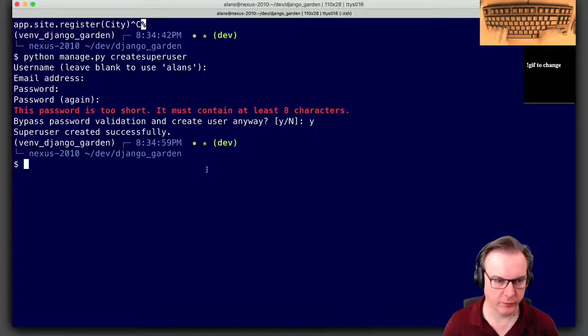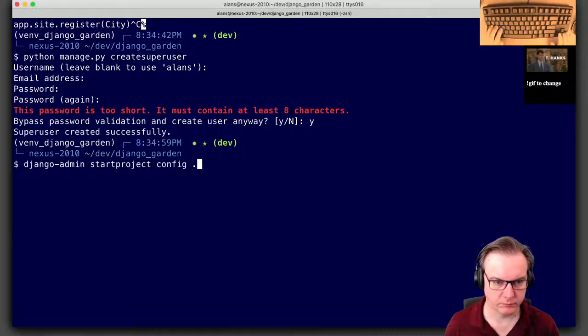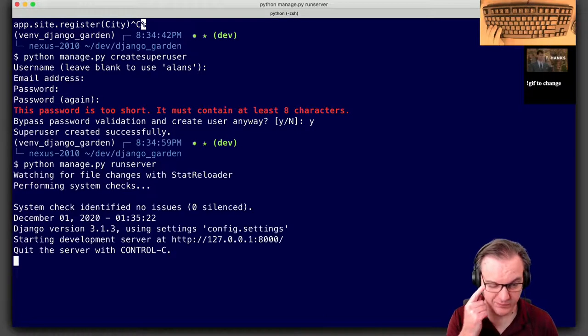Oops. Start your server. My eyes are freaking out. Oh, look at this, it's in UTC. It's already December 1st in UTC.